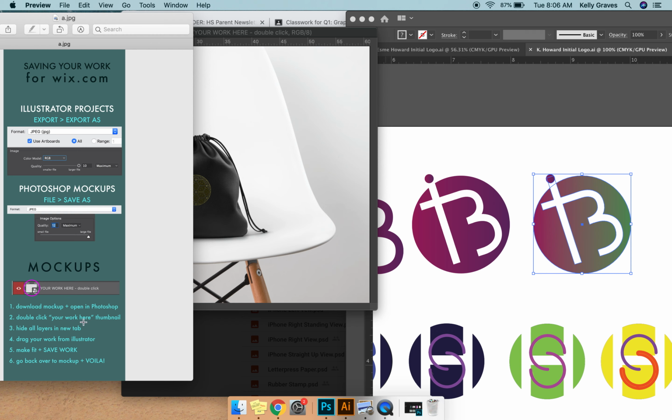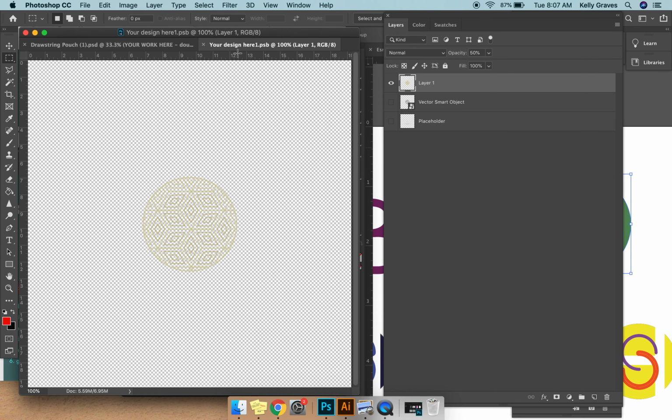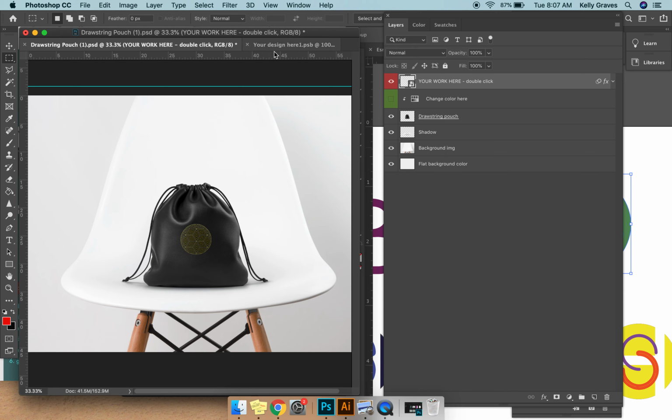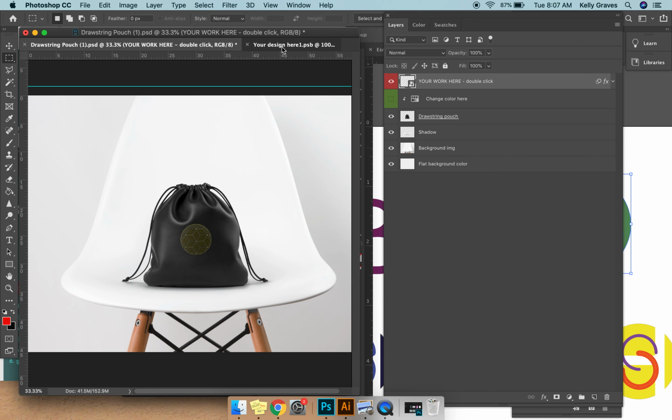Double click where it says your work here on the thumbnail of the layer. I changed this to make it kind of easy for everybody. You're about to double click right here. This is called the thumbnail of the layer because it's about the same size as your thumbnail. It's like a little preview of what's going on in that layer. I can also hide this and show it at any time. If I double click this, it will open up another tab. My mockup is right here. Look how this image that's kind of hard to see is the same image that appears on my drawstring bag.